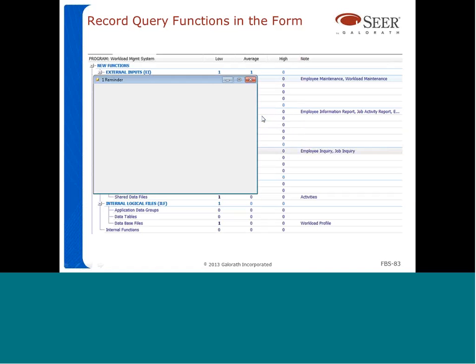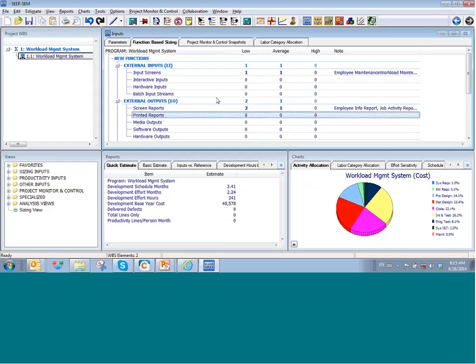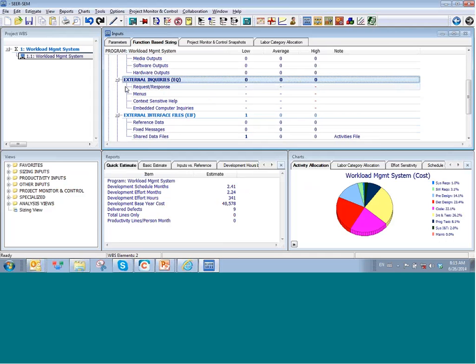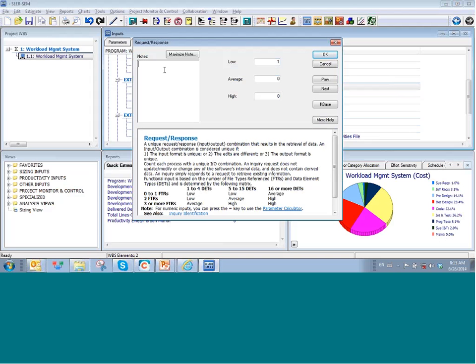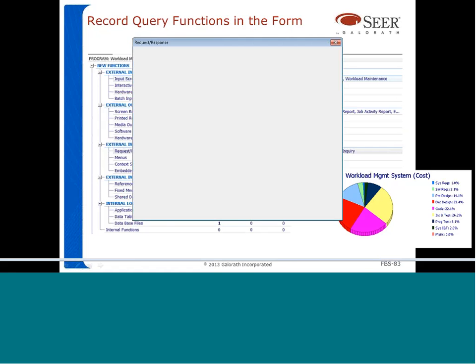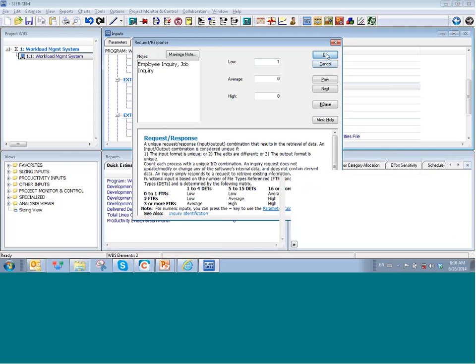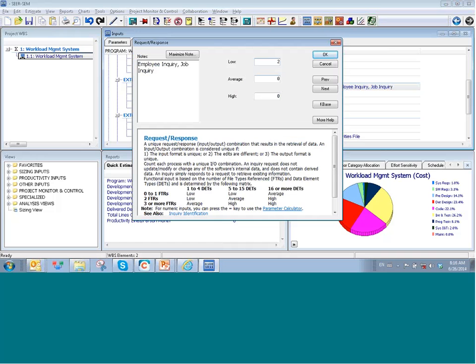So we go back to SEER. We come to the inquiries. We're going to classify this as request response, because again, the user is requesting something and the system is responding with more information. Both of them are going to be low complexity. So employee inquiry and job inquiry. Should be 2 actually.